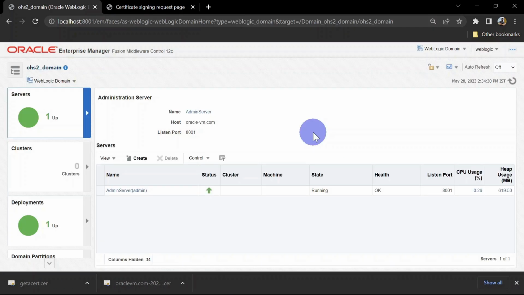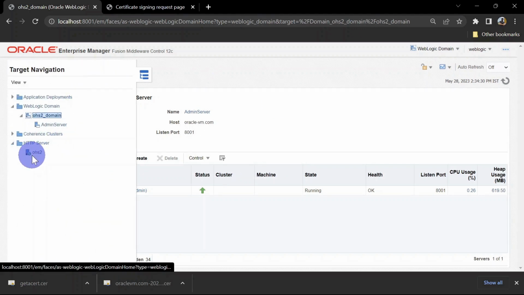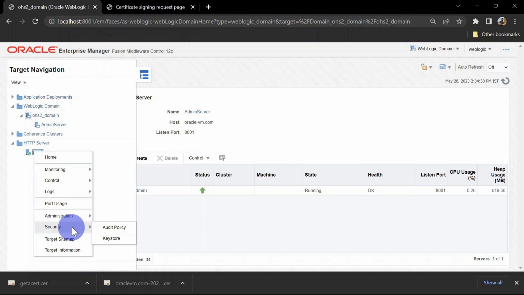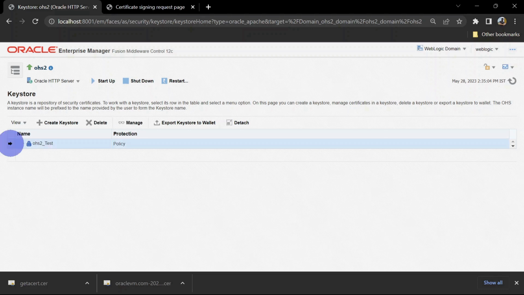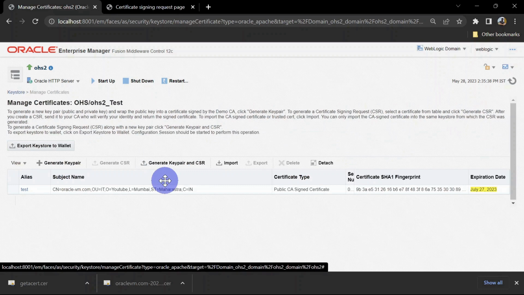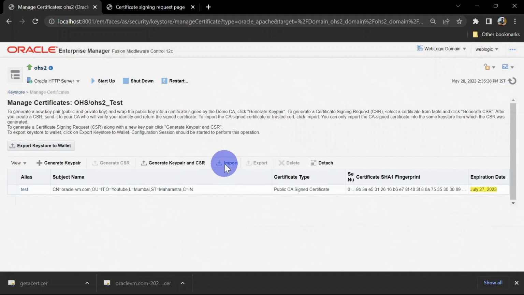Now we will import the trusted certificate to Oracle HTTP Server Security. So click here, go to HTTP Server, right click on OHS, go to Security, go to Key Store, and here you can select your key store. Click on Manage, and you can import it.